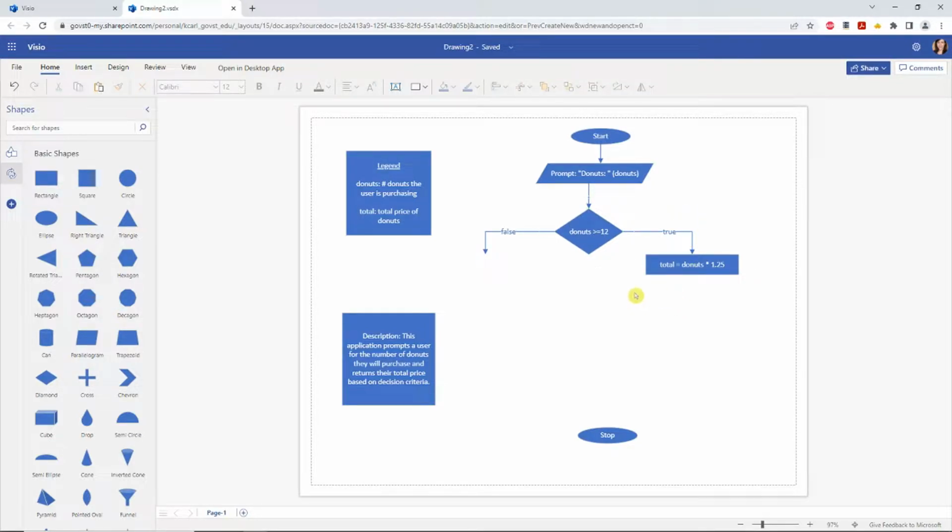We now need to add the process that occurs when the statement evaluates to false. So I'm actually just going to copy the process that we have on the true side and put it on the false side, and modify the constant here to be 150. So if we take a look at this now, we can see we start the program. It prompts the user to enter the number of donuts. The variable donuts is then used in the following conditional statement.